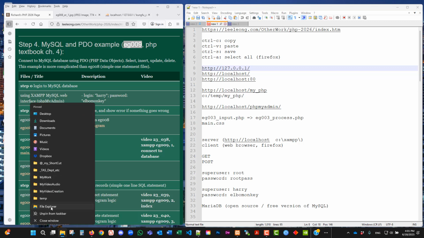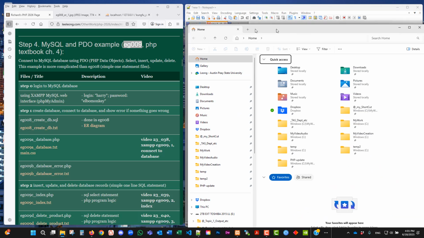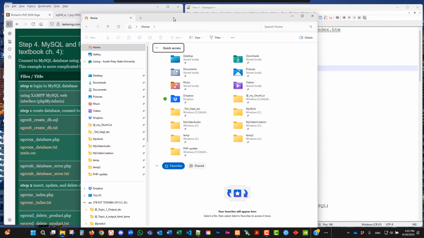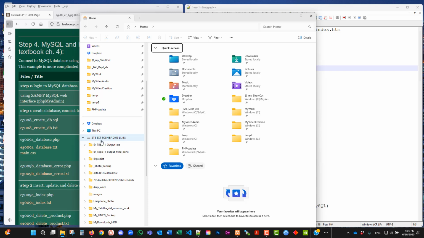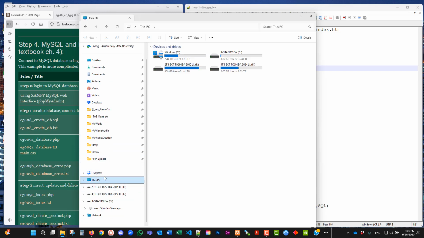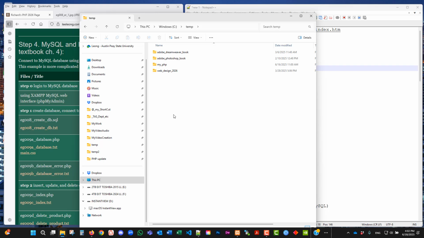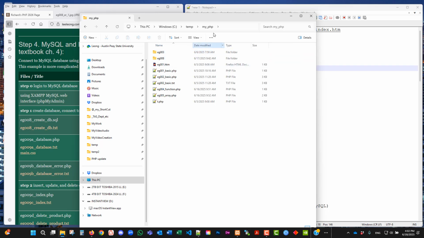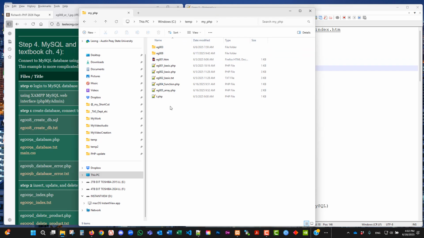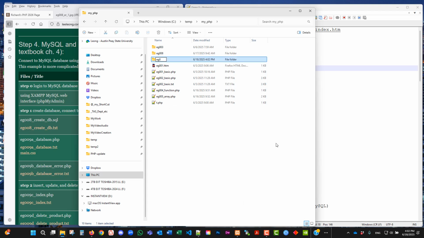Before we do that, we are going to go to our Windows Explorer. I'm just going to right click and then left click Windows Explorer, and go to my C drive, this PC, C drive, temp, my PHP. And we are going to create a new folder. Right click, new folder, called eg009.